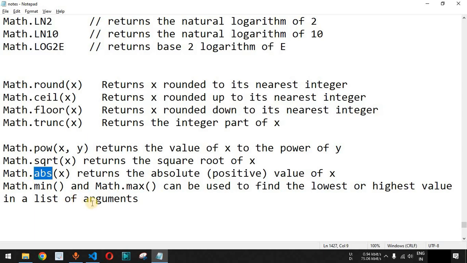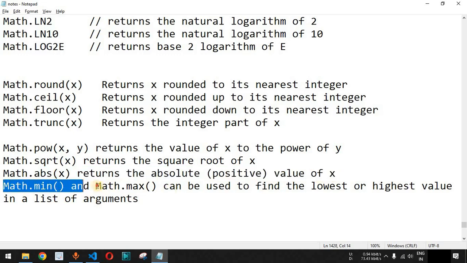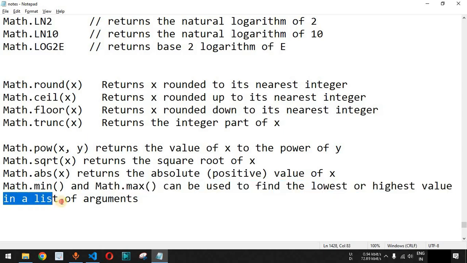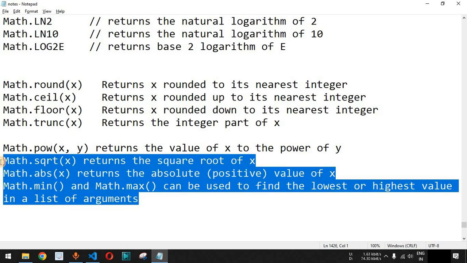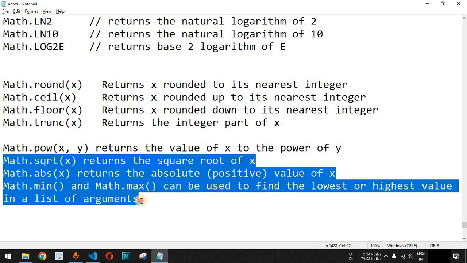We have the absolute method as well, which returns the absolute, that is the positive value of x. We also have the min and the max methods that can be used in order to find the lowest and the highest value in the list of arguments. So guys, all these three methods, I leave this as homework for you so that you can practice on your own. Comment in the comment section below what is the output that you get for all these methods based on the inputs that you have provided.